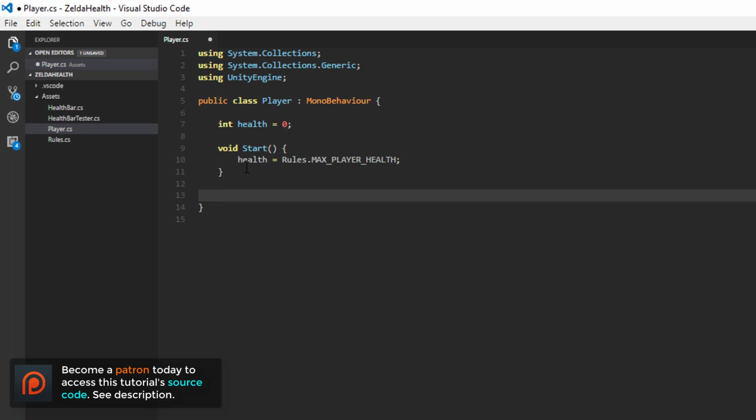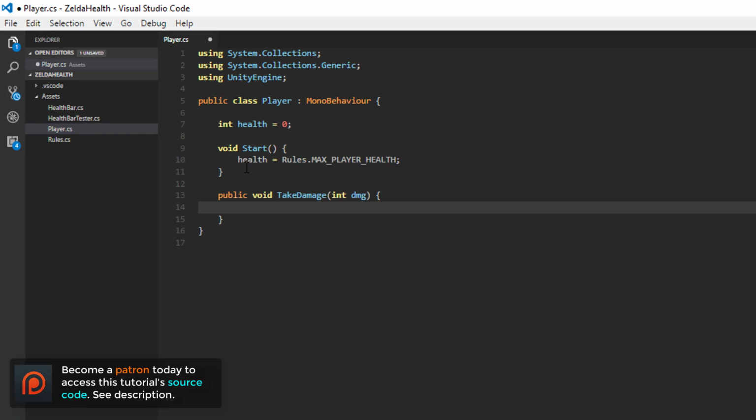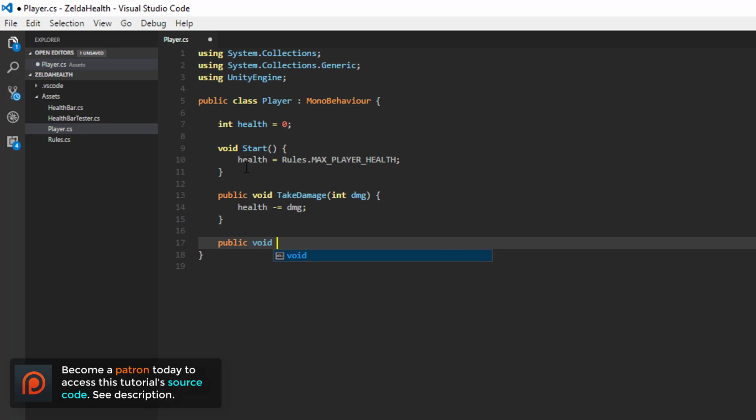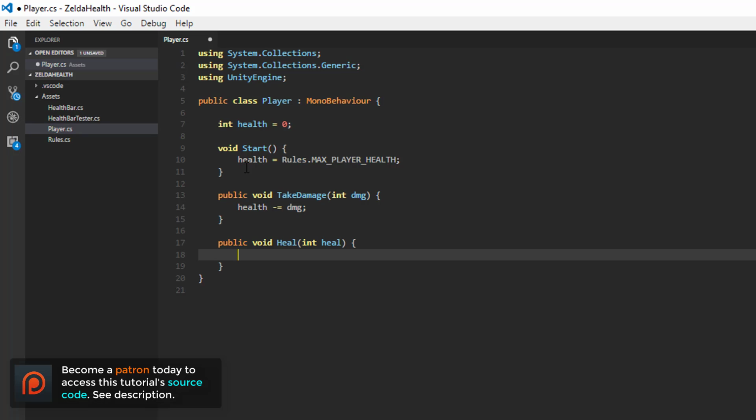So we also need to have some public members here. We need to be able to hit the player, and we need to be able to heal the player. So we'll have a public void TakeDamage that's going to take an integer called damage. And then we'll say health minus equals damage. Then we will have a public void, and we can call this Heal. We'll add a parameter int heal, which is how much health is going to be added to the player. So we can say health plus equals heal.